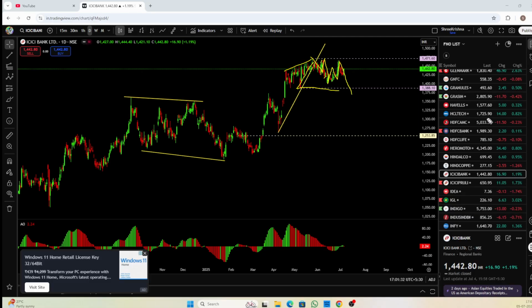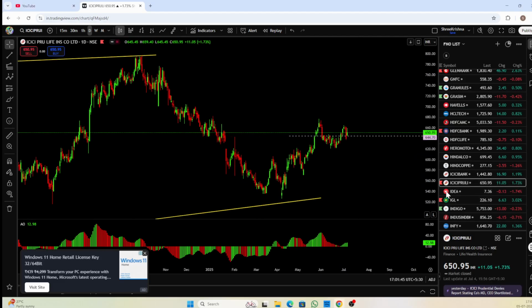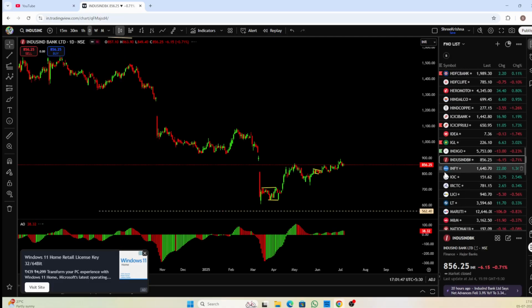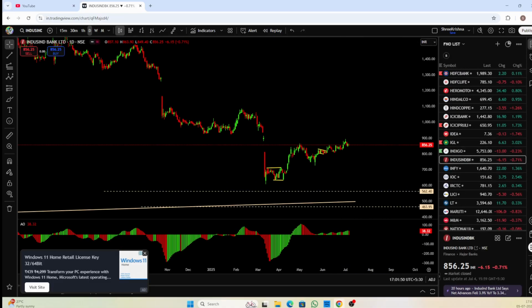If the price comes below 1388, expect this price to go down on a weekly or monthly basis. Okay, it won't go down straight. It will take its own time to go down. IndusInd, I am not convinced with this IndusInd.